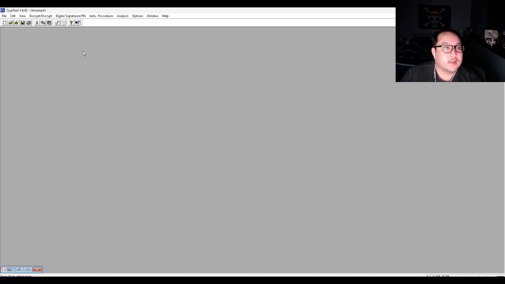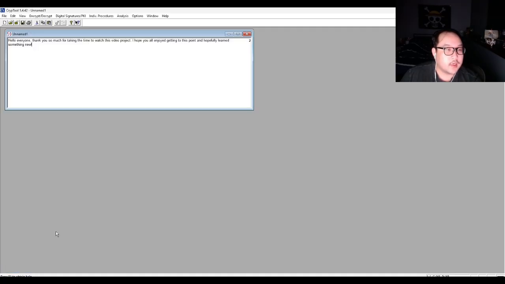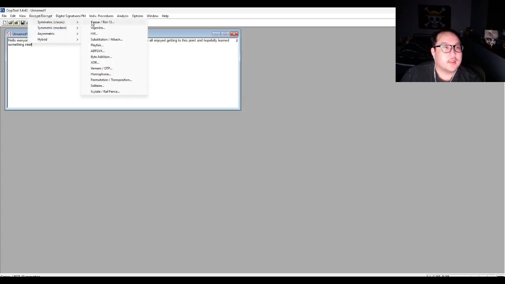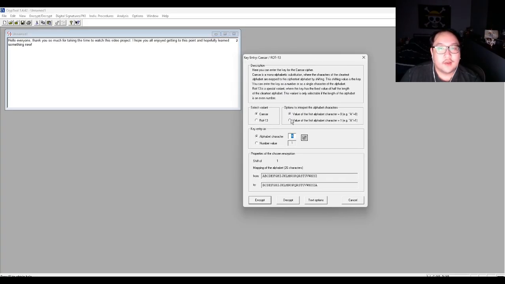So to get started, you want to create a file and then new, and then a text box will show up like this, where you can enter any text. I've already entered something. So let's get started with the symmetric classic. We'll go back to the Caesar, ROT13. So here it explains everything a bit, and then you can select your variants, options, key entry.